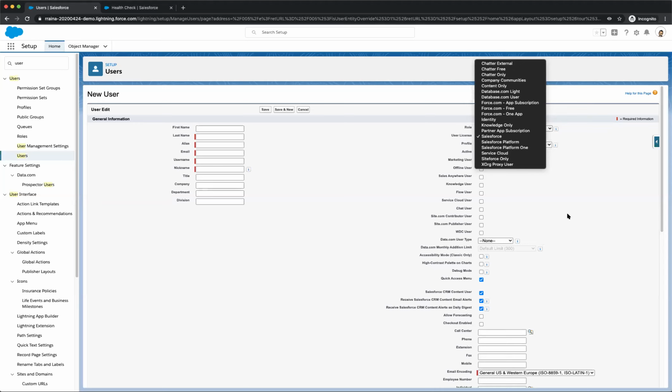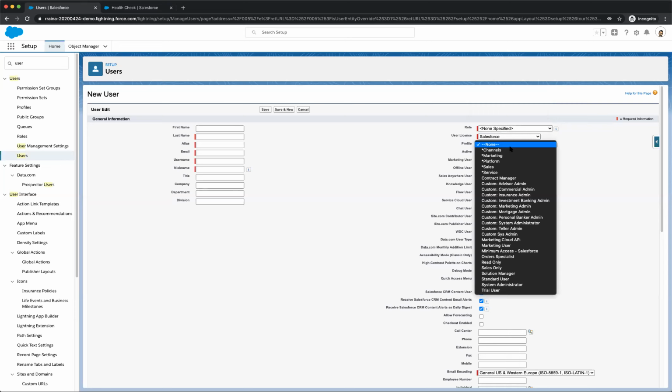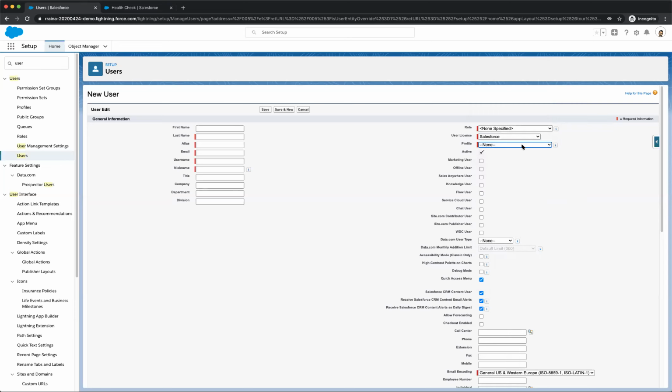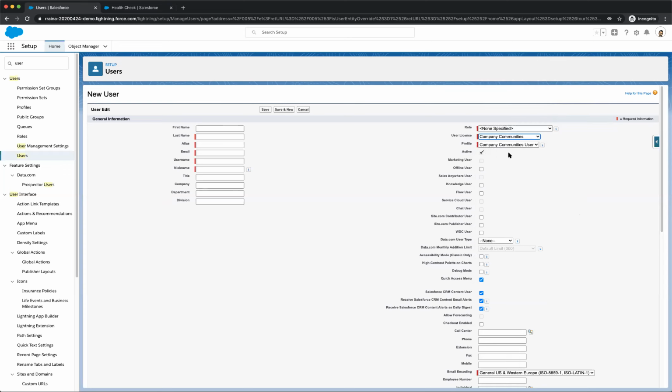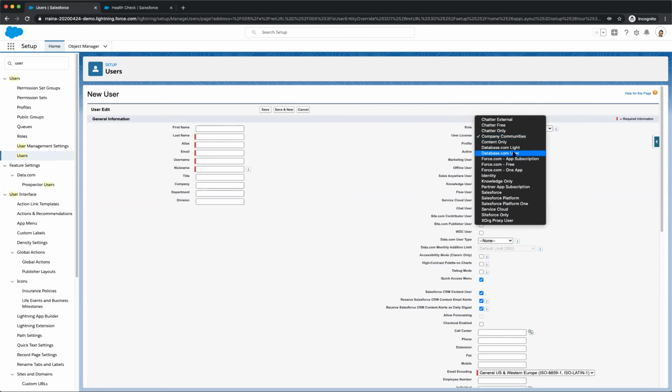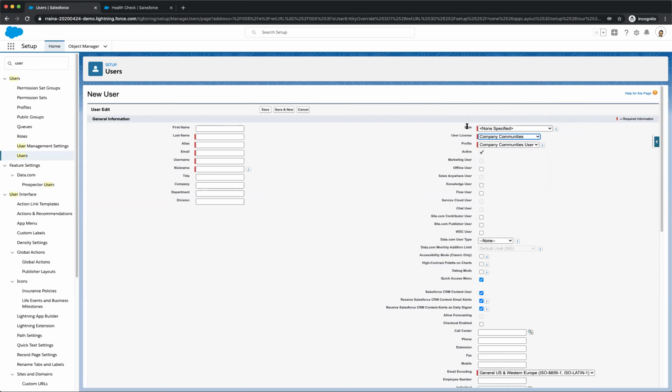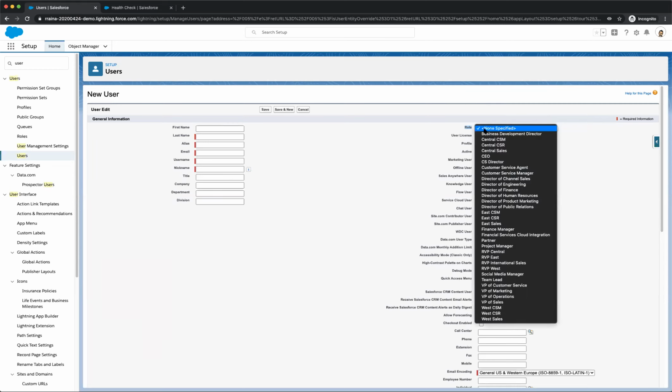So once again, if you want to see some of the other profiles, you would go through the different license types over here. For example, company communities, these are the community license types and community profiles, and we have a whole other set of different license types. Once again, I did mention that role, even though you do see the red bar over here, is not required, but we highly recommend that you set this up.